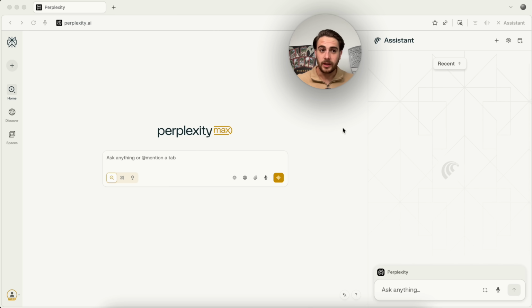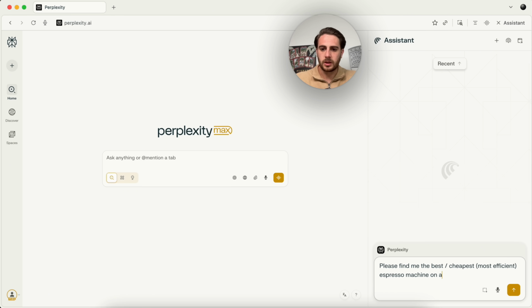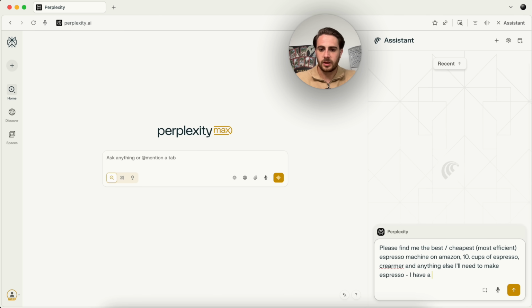Now, use case number 3 is going to be showing how you can actually delegate things with this. So what I'm going to say is please find me the best, cheapest, most efficient espresso machine on Amazon, 10 cups of espresso, creamer, and anything else I'll need to make espresso. I have a $400 budget.